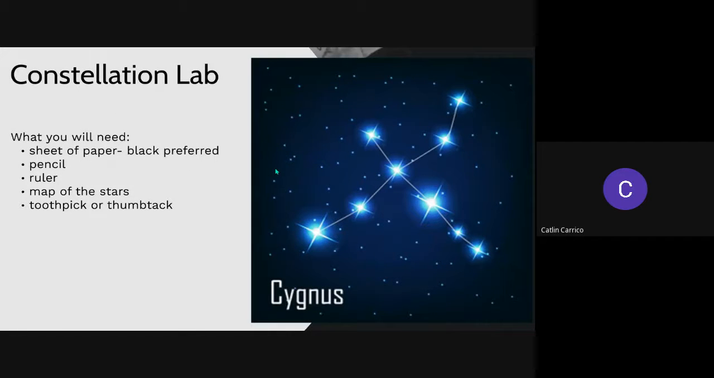Next week, we'll be doing our Constellation Lab. So what you're going to need is a sheet of paper. Black is preferred. If not, you need to make sure that the paper is thick, so cardstock will work nicely. You wouldn't want to use a really thin piece of paper, like tissue paper, which won't work. Notebook paper may work, but it may let some light through the paper that will affect what your constellation paper will show.